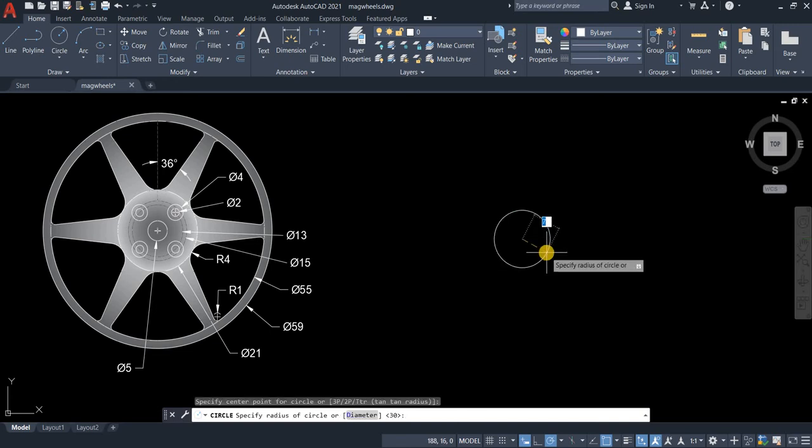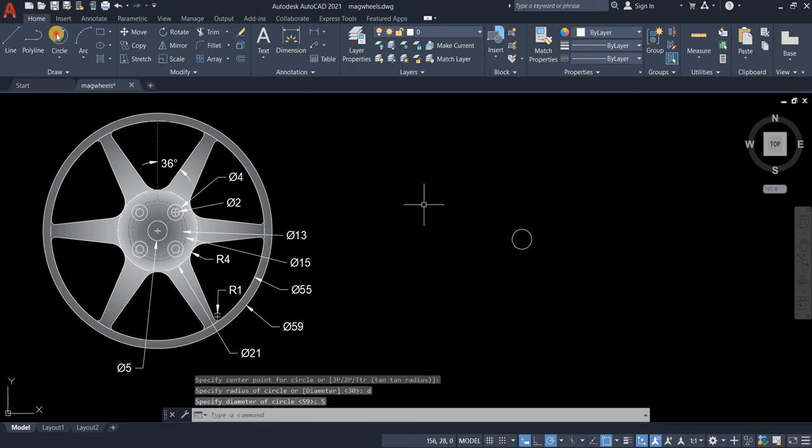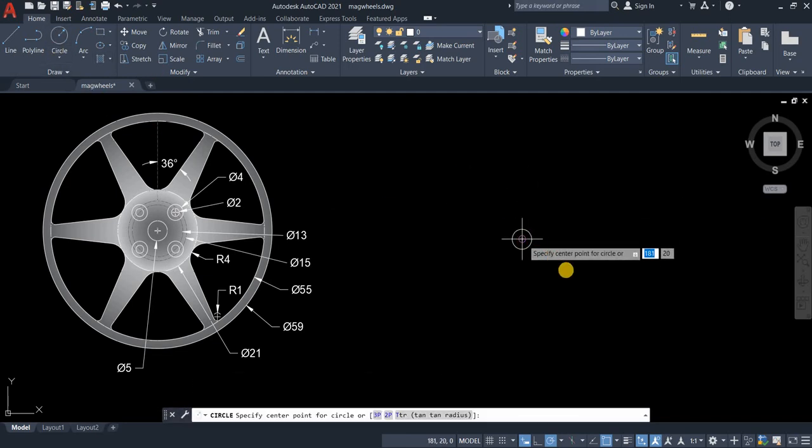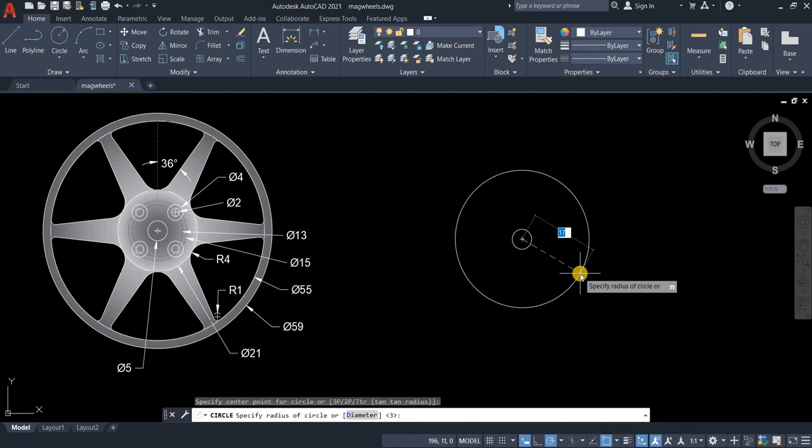To start the circle command, you can just type C in your command line, or you can just click the icons. Click anywhere on your screen and then type D for the diameter and then type 5. Next is 13 and 15 circle.